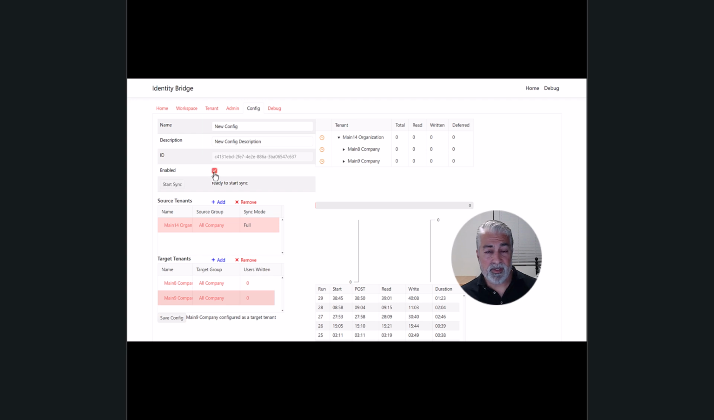And we can enable the sync. At this point, the sync will sync all the users from the all company group in the main 14 tenant to the main 8 tenant all company group and the main 9 all company group. However, we can start the sync here to see it in operation.